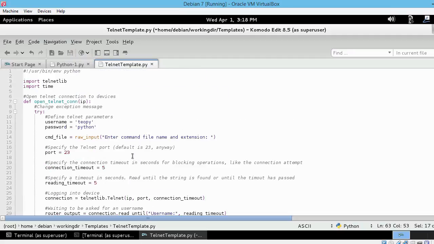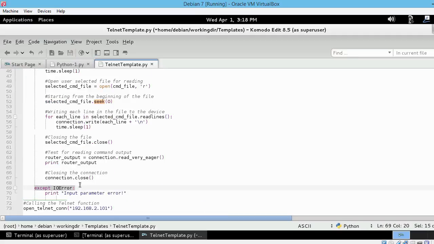Now notice that I wrapped our code inside the try except block. This is the try, and here we have the except, just for capturing any I/O error that might occur, like for example entering an invalid file name. You can further improve this to capture other errors too. Finally, at the end of our file, we call the function giving the router's IP address as an argument. So open_telnetconn of 192.168.2.101, which is the address of router R1. Now make sure the file is saved, and let's run this application.